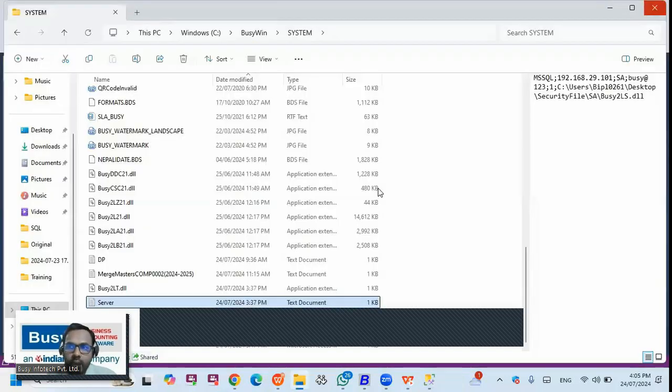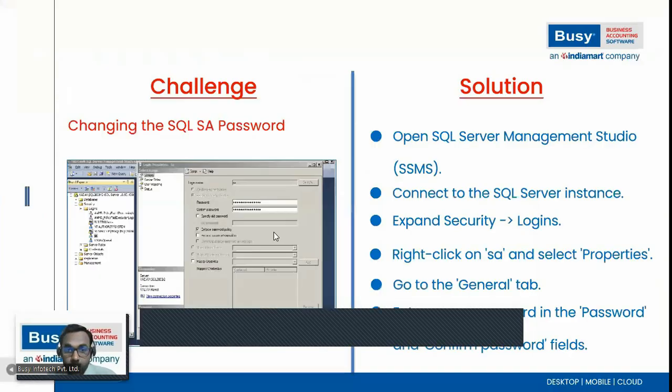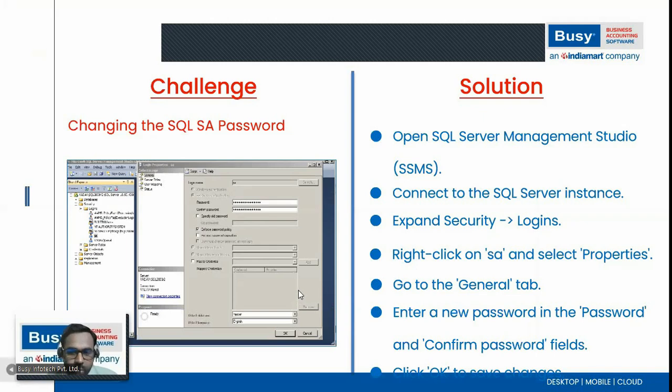Second option, right? So now, to change the SQL password, you have to open SQL Server Management Studio and connect to the SQL Server instance. Expand Security and Logins, right click on SA and select Properties, go to the General tab, and after that enter the new password and press OK to change it. That is the way you have to do it.